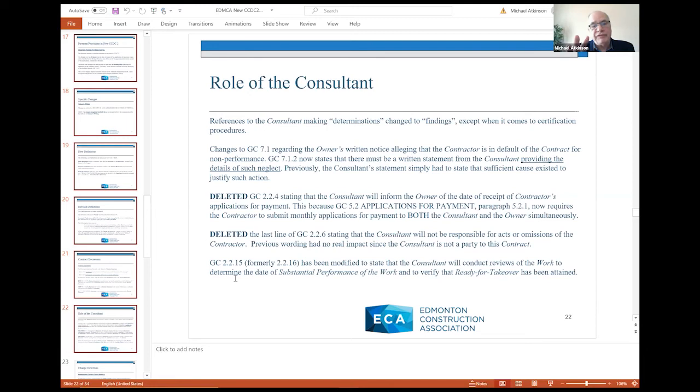When responding, first of all, consultants are stated to make determinations in some places in the old version of the document. That's been changed to findings, except when it comes to certification. Now, I have not found any difference between a finding and a determination, but I suspect these changes were made to make the wording in CCDC-2 more consistent with the wording in client architect, client engineer agreements.